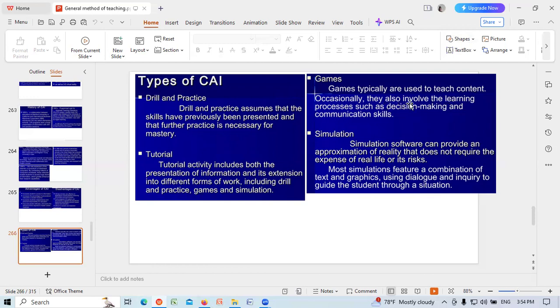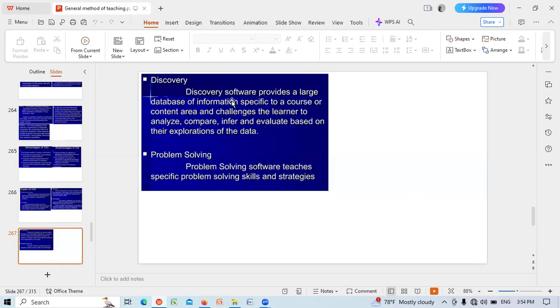Occasionally, they also involve learning processes such as decision making and communication skills. Simulation can provide an approximation of reality that does not require the experience in real life or its risk. Most simulations feature a combination of text and graphics, using dialogues and queries to guide students through the situation. Discovery software provides a database of information specific to course content.